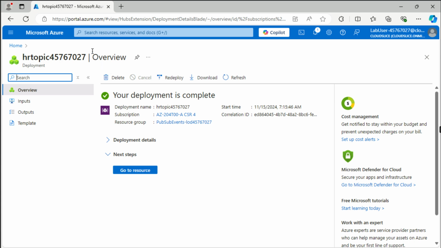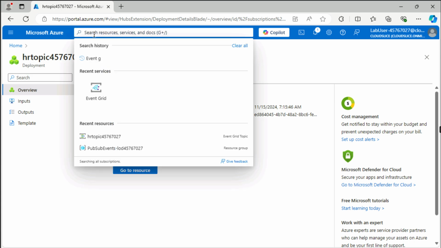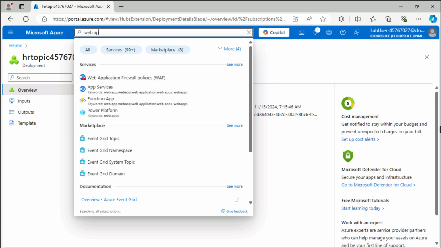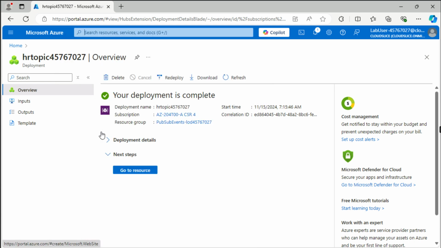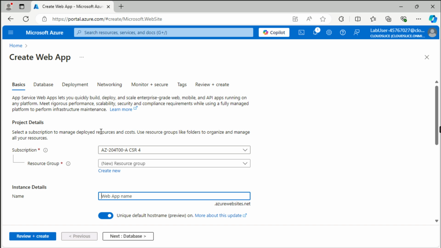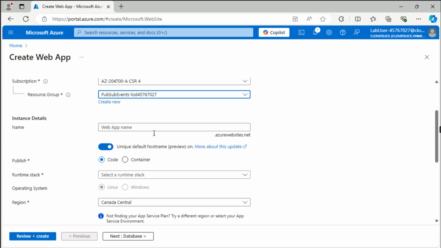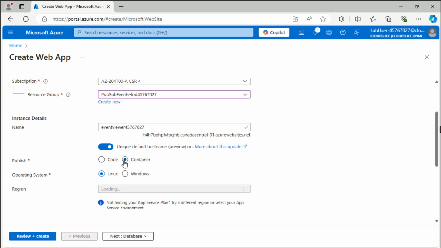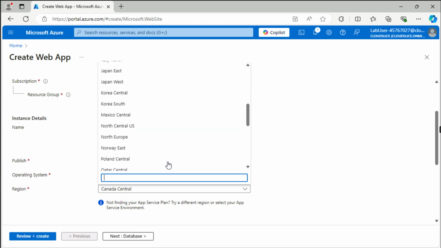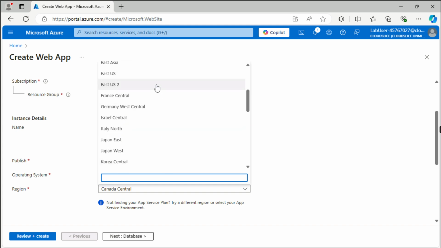So next up, let's deploy our web app. So we're going to have a web app that's going to basically view messages on an Event Grid, right? So I put it in the same resource group. We're going to name it event viewer, and it's a ready-made container. We can run it on Linux. We're going to put it into East US 2 as well. There we go.